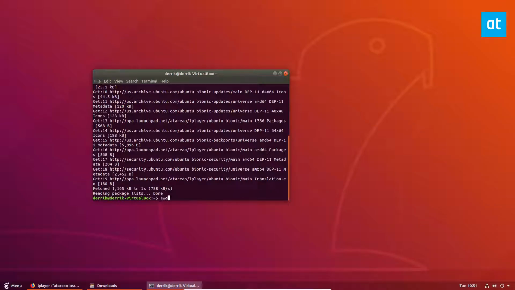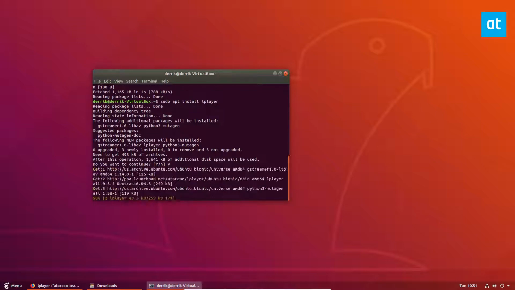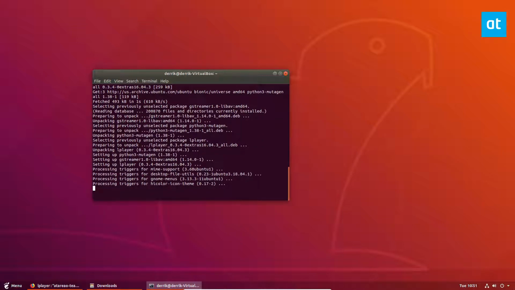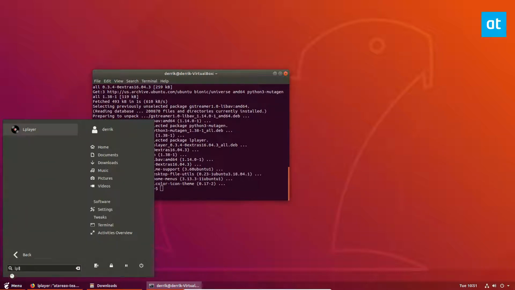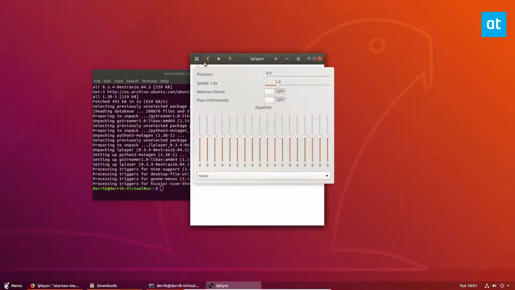After that, just do sudo apt install LPlayer. It's going to get all of the files that it needs to install, and then we can go and launch LPlayer right here, and we can add our music.